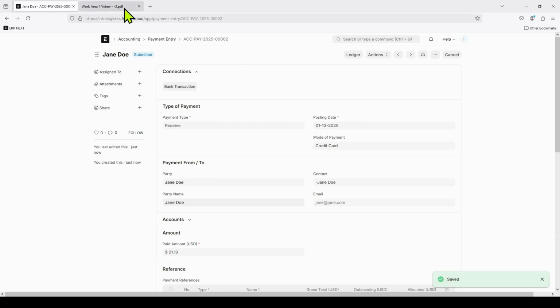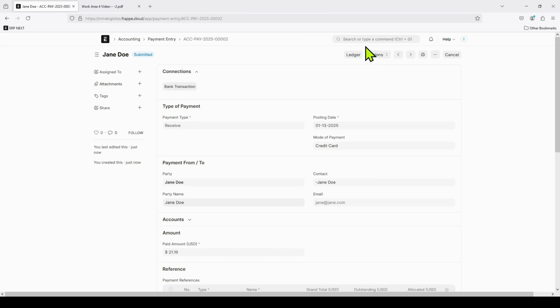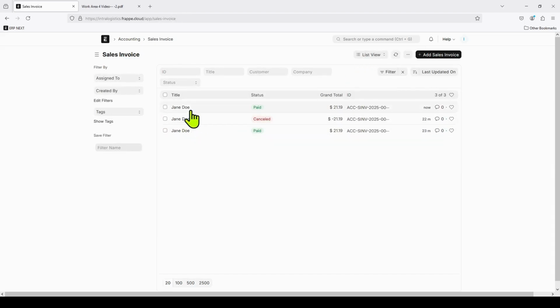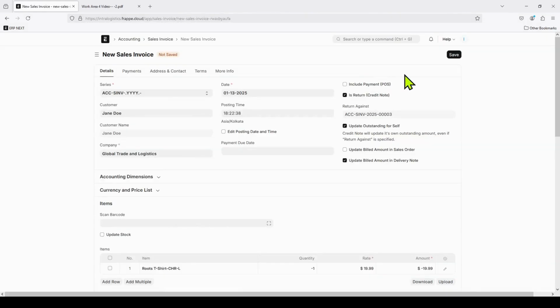And now last and finally, we're going to work with returns. So to create a return, I can go back to the payment list. So the best way to work with a return is to go back to the sales invoice list. In the awesome bar, find the invoice that you just paid, and you can go to create return or credit note. That will allow you to return it.